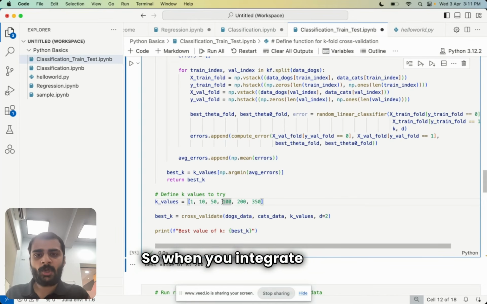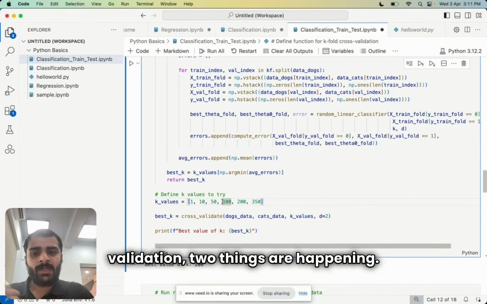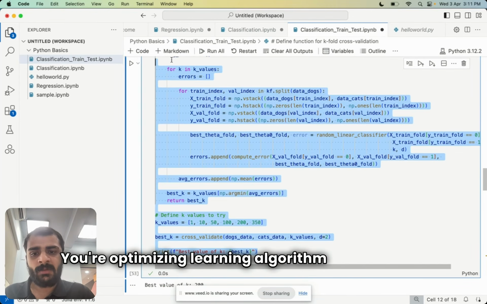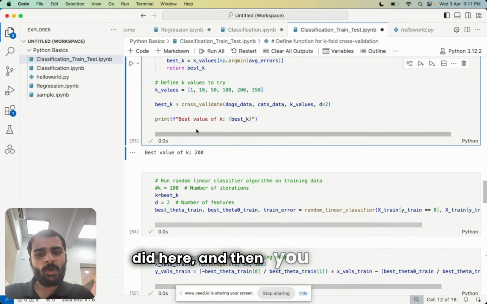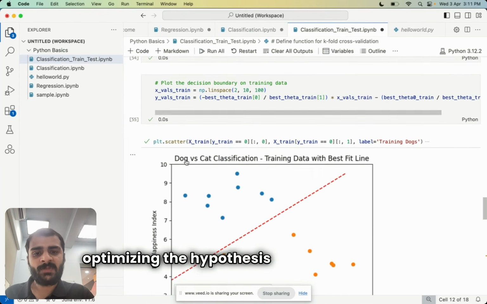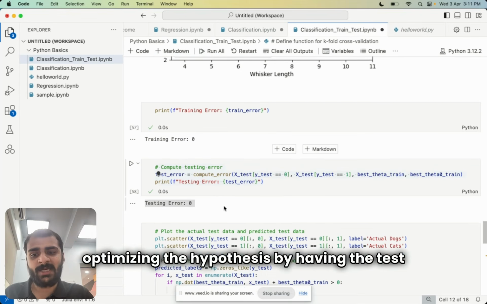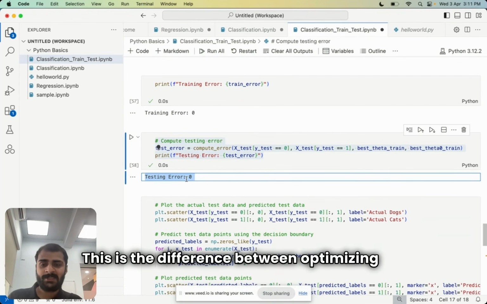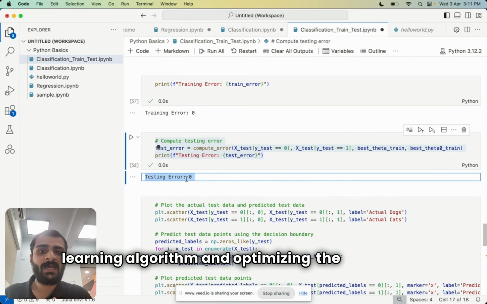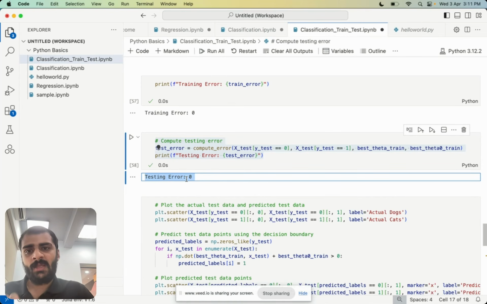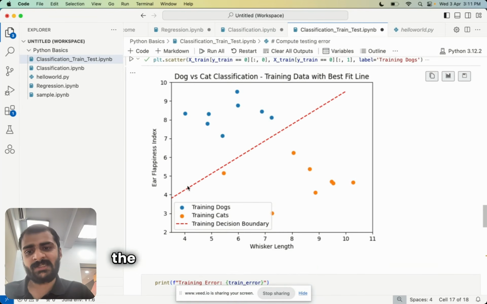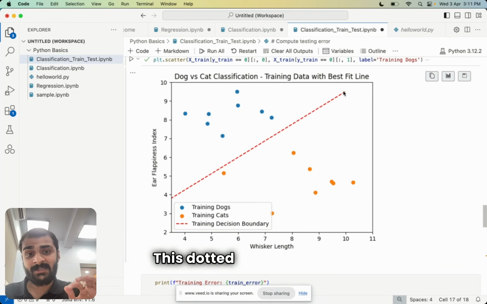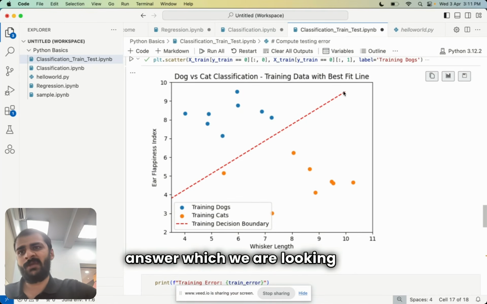So when you integrate cross validation, two things are happening. You're optimizing the learning algorithm, like which we did here, and then you're also optimizing the hypothesis by having the test data and by calculating the testing error. This is the difference between optimizing the learning algorithm and optimizing the hypothesis. So using this, finally, this is the answer which we have obtained. This dotted red line is the answer which we are looking for.